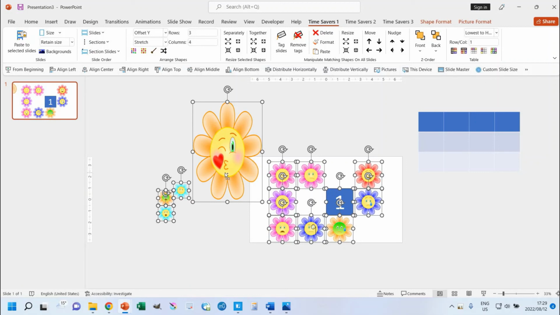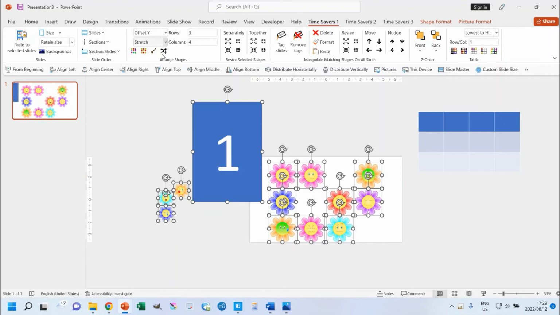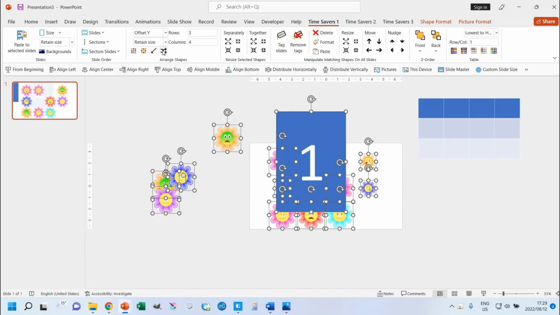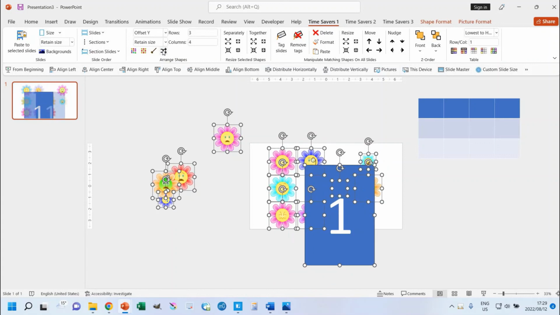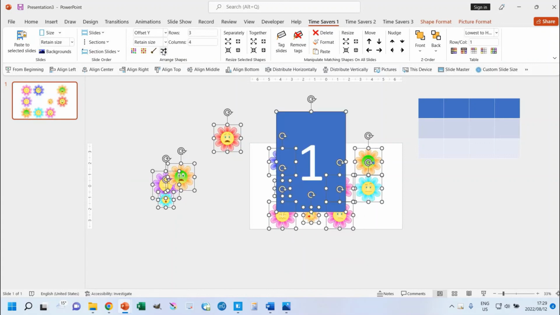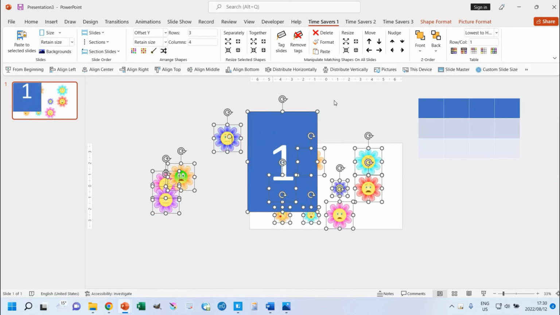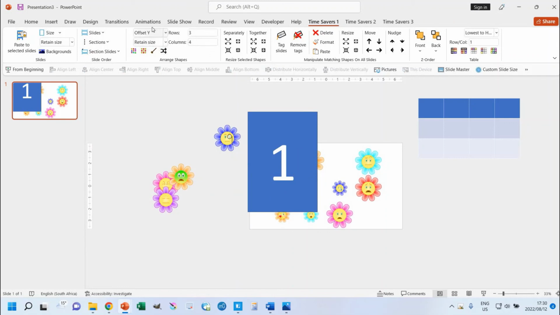Okay, but if I choose to retain the size, then all of them will stay the same size as they were, but in different positions, centered on the position that they are moving to. So that is how the shuffling option works. So that is everything for the arranging shapes group in the Time Savers 1 tab of the Time Savers add-in.